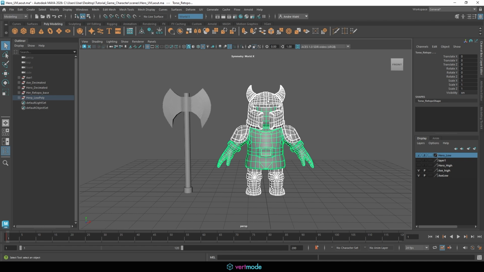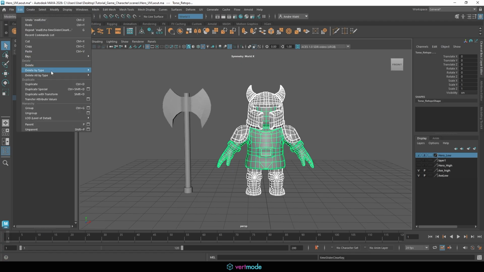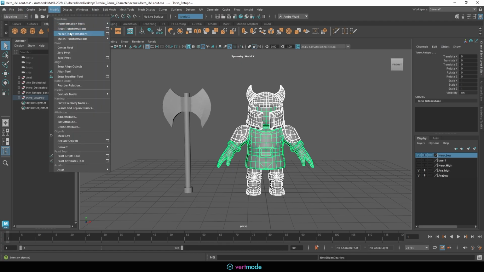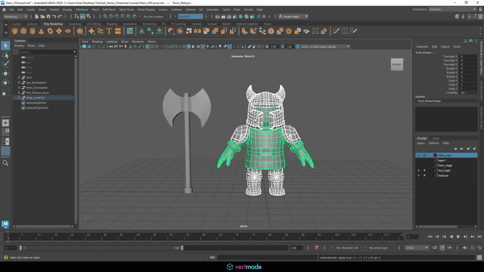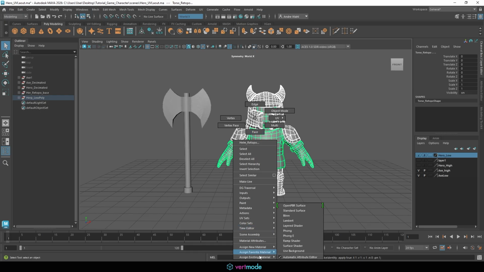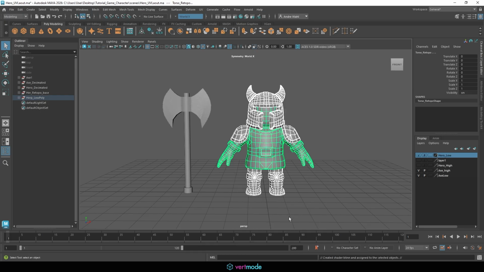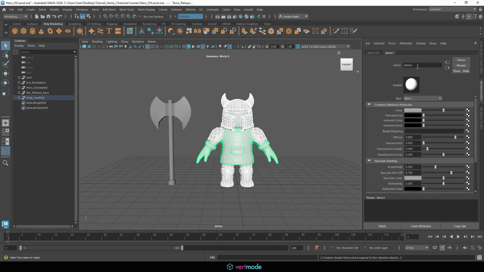Here I have my character game mesh selected. It does look like I have some animation data for some reason. I must have accidentally pressed S, so I'm going to get rid of that. You want to delete your history and freeze your transforms on these, so they're all set up. And then I'm just going to come in and right click. We're going to assign a favorite material. I'll just put this in here as blend, and we'll just name this hero.